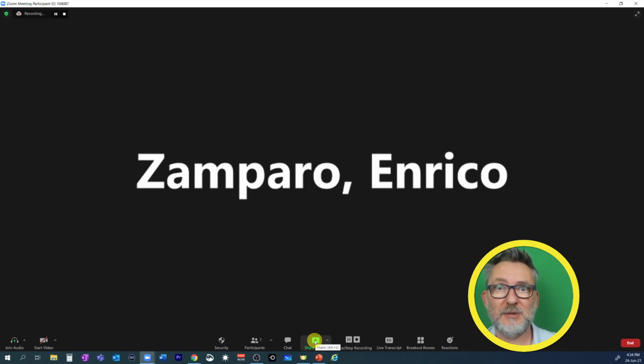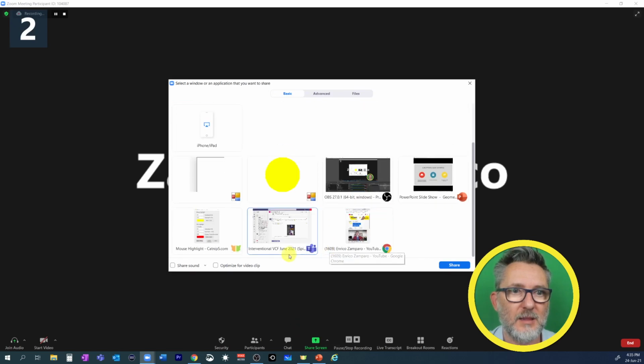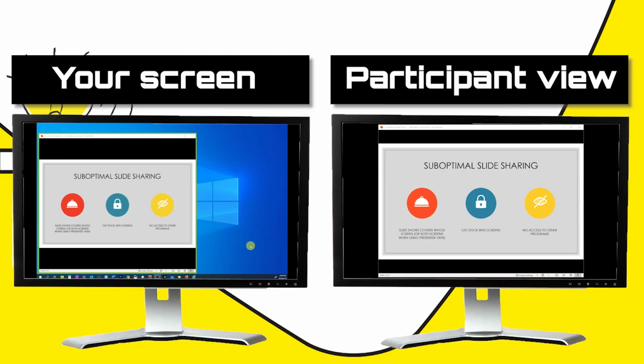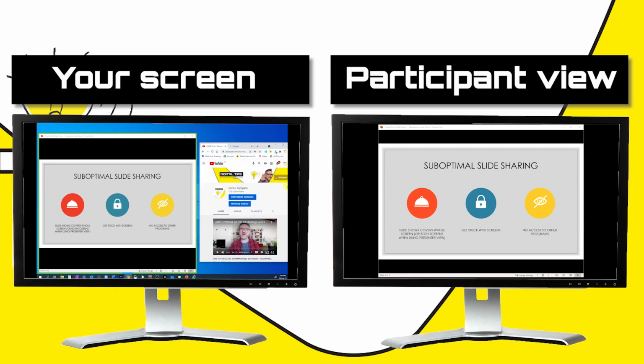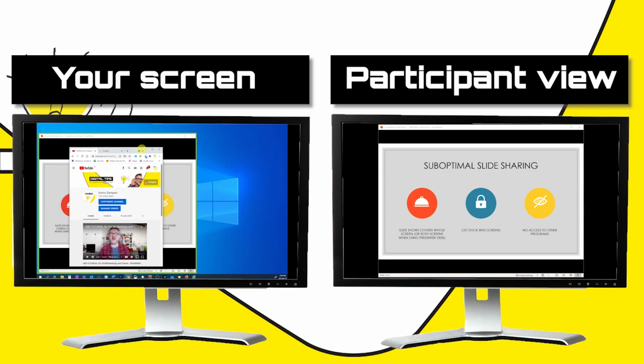Another way to achieve similar results is to share the PowerPoint presentation instead of a display. We go to Share Screen and then select the PowerPoint application. By presenting in window mode, we still see the name of the file and the controls at the bottom. However, now participants will only see the PowerPoint presentation full screen. And if I open, for example, a website, they won't see it, even if I drag it over my presentation.